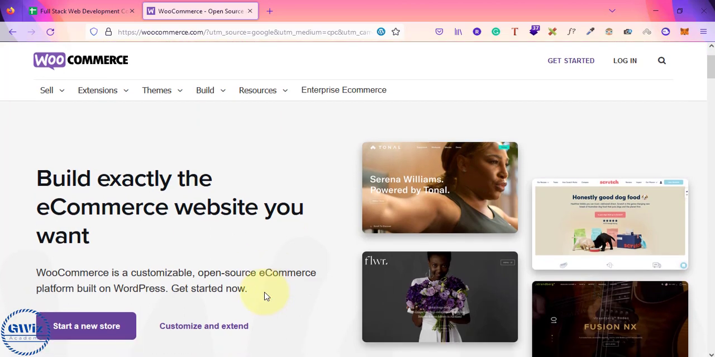Basically, whenever you think of selling something, it is known as e-commerce, and those e-commerce functionalities are added when you add WooCommerce to your WordPress website. So we will be exploring all these things.